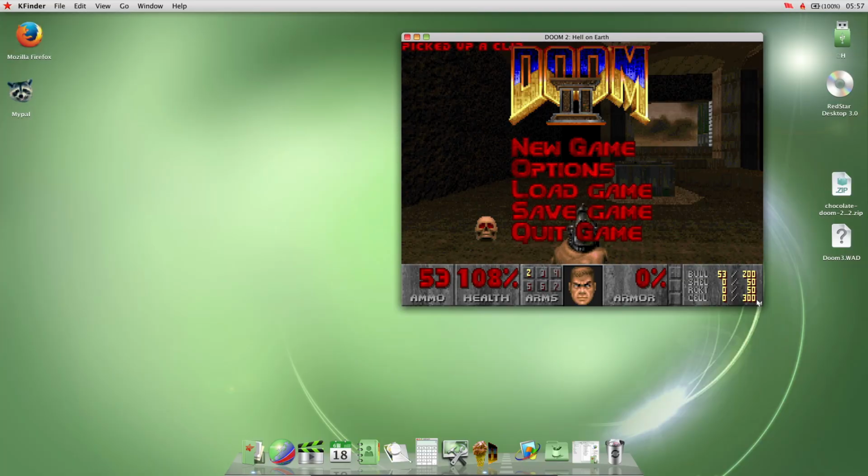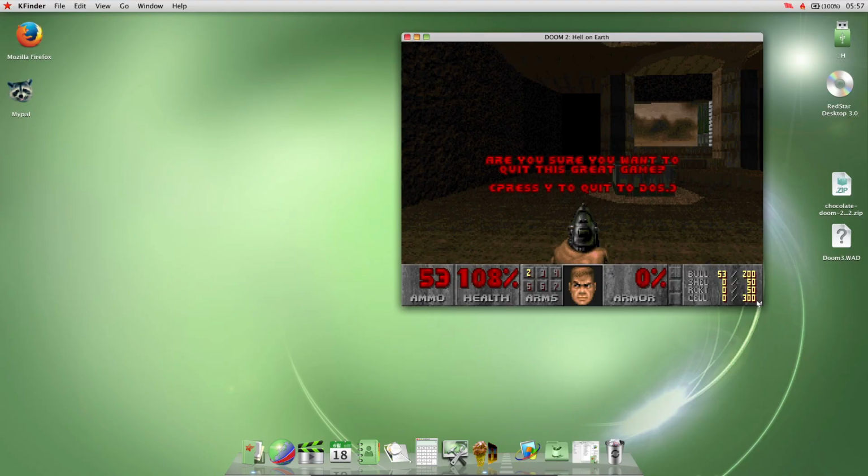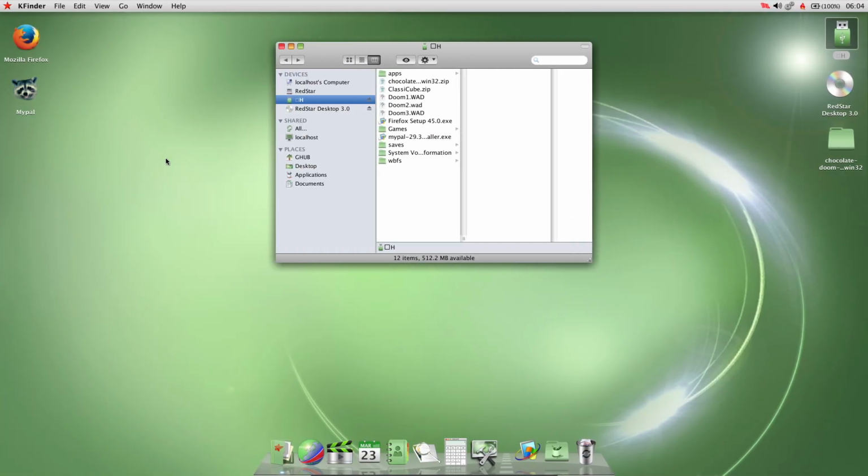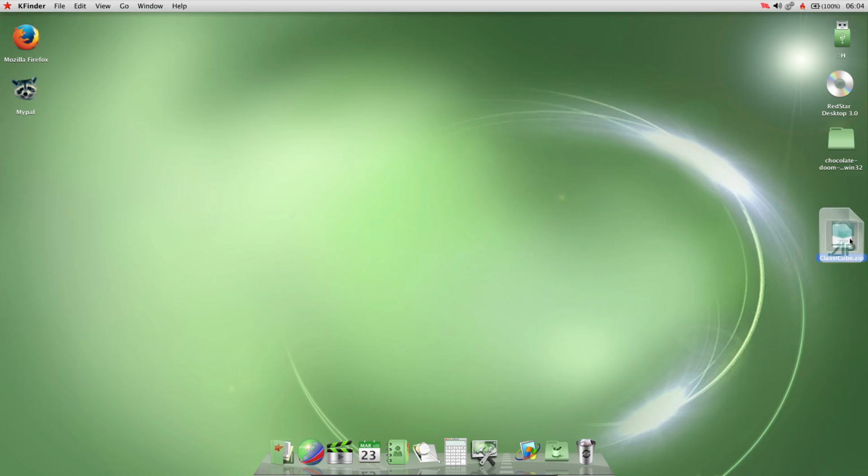So yeah, I guess we can quit out of that. I also just remembered something else that I wanted to try out, so let's try to run Classic Cube on this thing. And if you don't know what Classic Cube is, it is basically an older version of Minecraft that is made to run on all kinds of other systems.